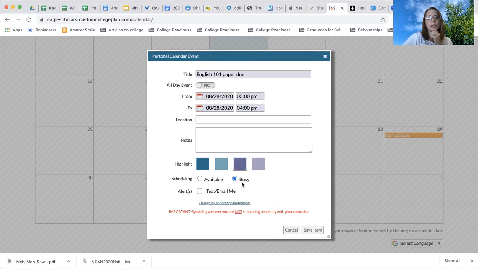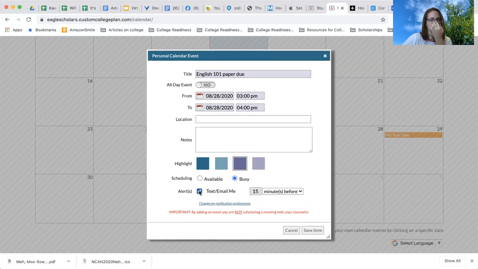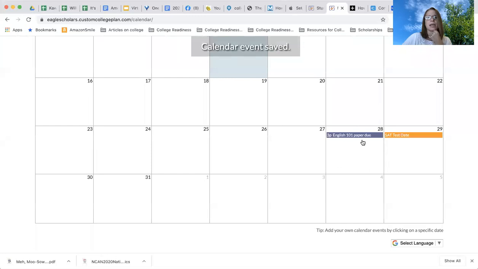I'm also going to click so it shows that you're busy at that time, and that'll block it off your calendar in CCP. And then you want to get a text and an email alert so that it reminds you that you've got to get this done. So I'm going to save that. It'll post to my calendar.